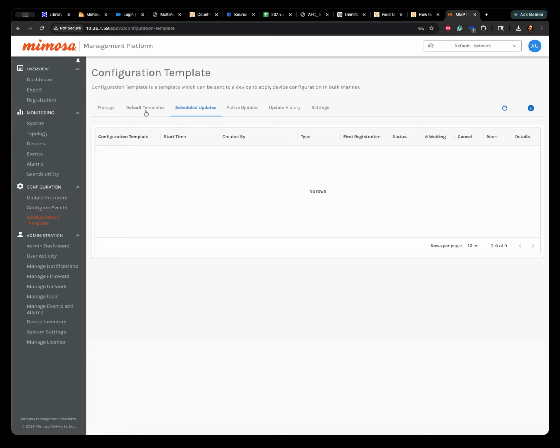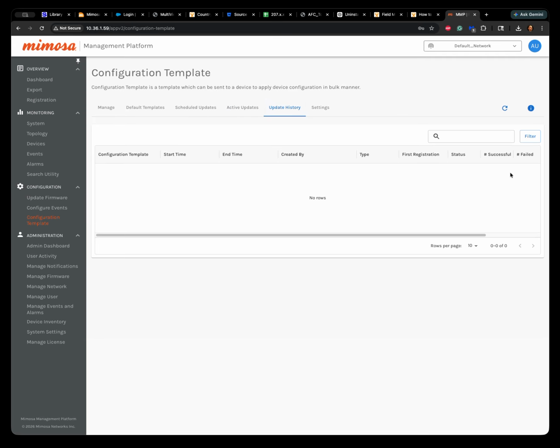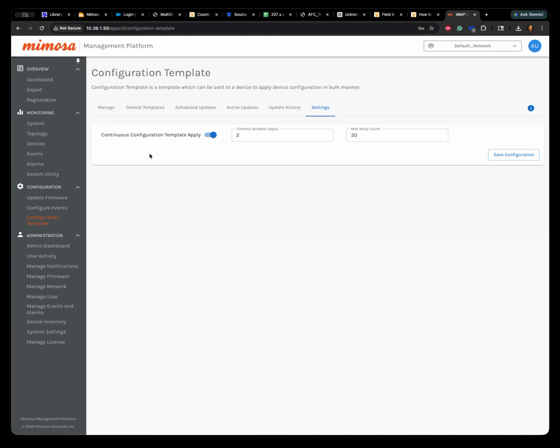Scheduled updates. This shows if a template has been scheduled to update a product, and you'll see that here. You'll see this if this is actively pushing configuration to one of our products that you have configured for it. Then you have a history of those updates, and then you have settings here, which means if a device is not connected to MMP at the time, it will continuously try to push this template out for a specific amount of time, which you can configure on this page.